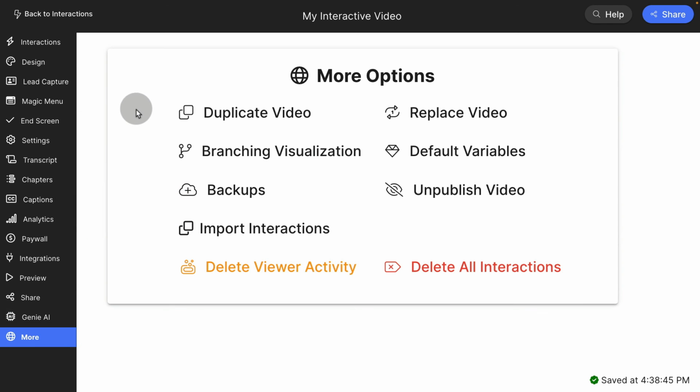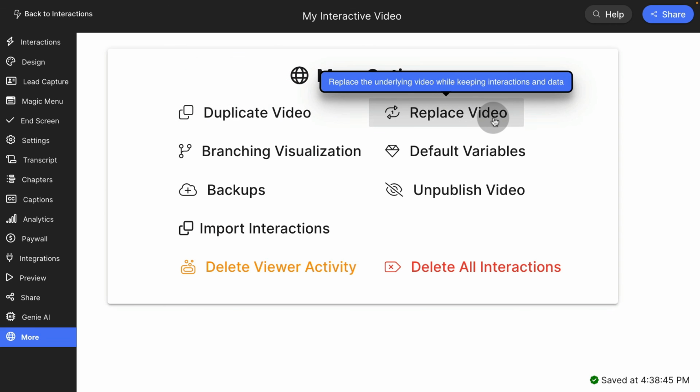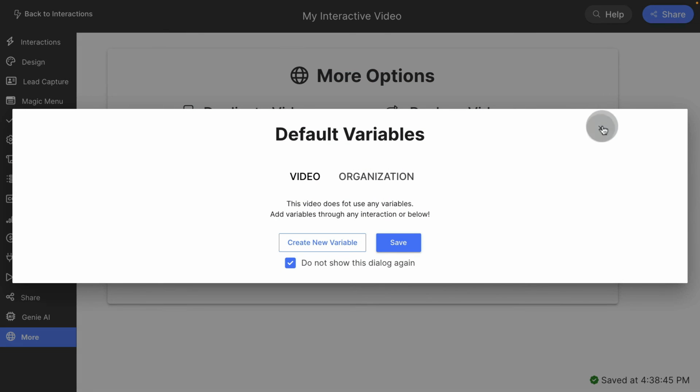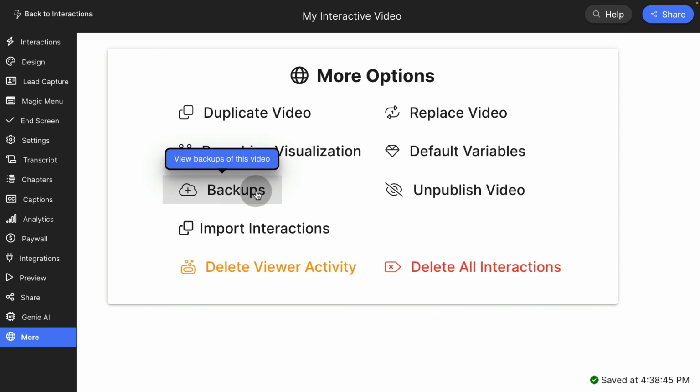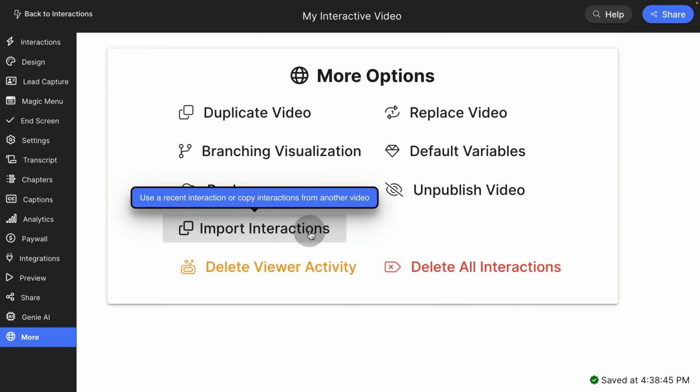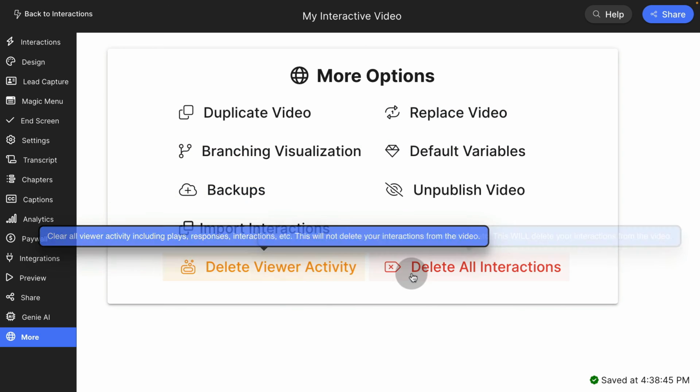The More tab has some utility functions like duplicating a video to create a second copy of it. You can replace the underlying source video file if you need to make an edit. You can visualize your branching experience. You can set default variables, create a backup, unpublish a video, import interactions from other videos, or clear out all activity.